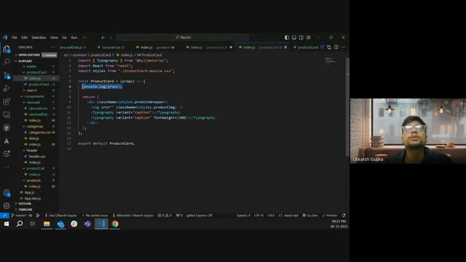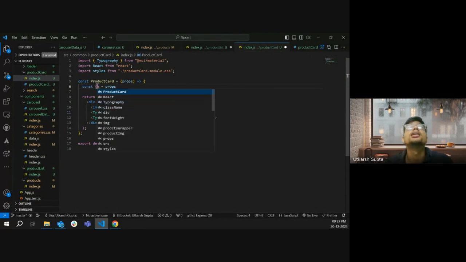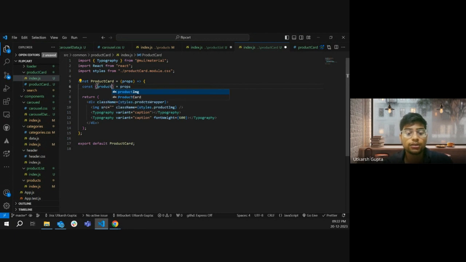So now I'm getting props, right? Props is an object, so I can destructure it. You guys must know what destructuring is. If I'm getting props, I can destructure it. And here I'm getting what? productDetail. So I got the product detail.